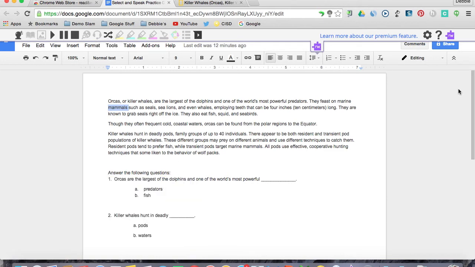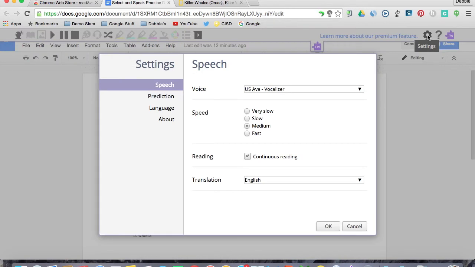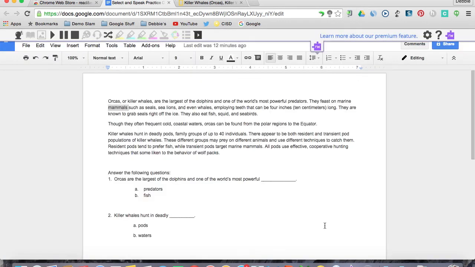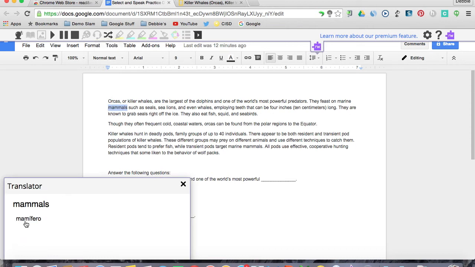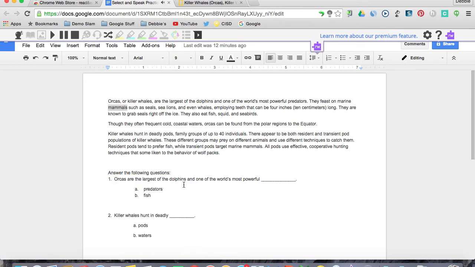When we're looking at the settings cog over on the right hand side within the extension, if I click on that, it'll let me choose a different voice. It'll let me slow down or speed up the reading. But another thing that I can do is change the English translation, which gives me a definition, and make it be in Spanish. So if I have an ESL student, then what I would do is click on mammals, go to the translator tool, and instead of a definition, it would say the word in Spanish for me. So great tools for free right within this extension.